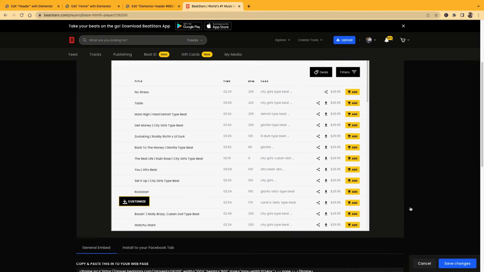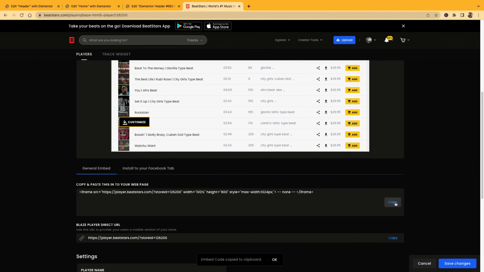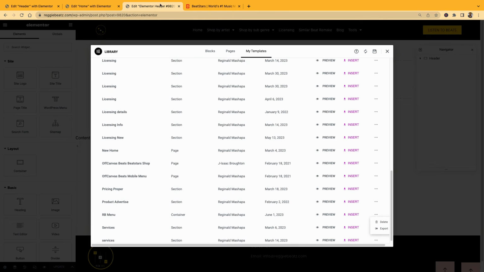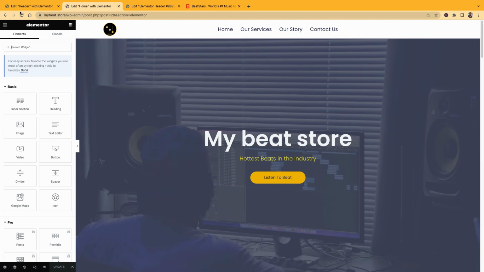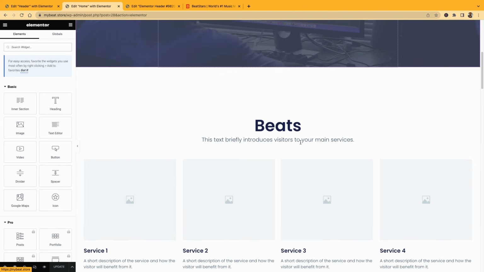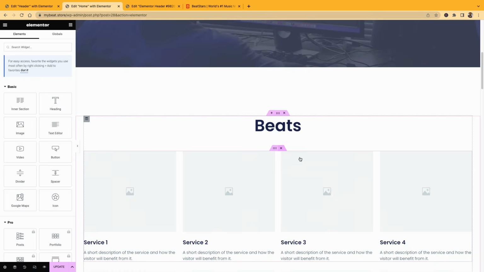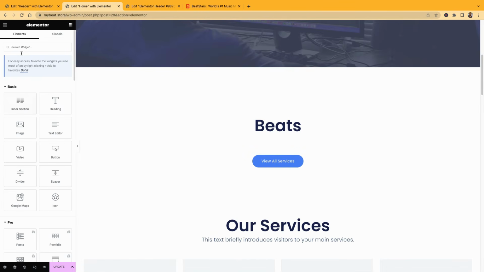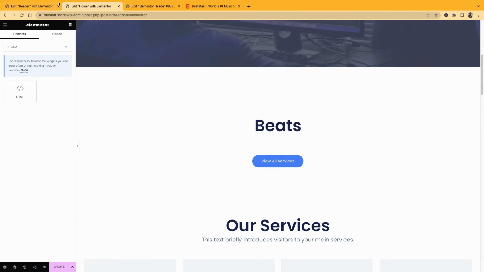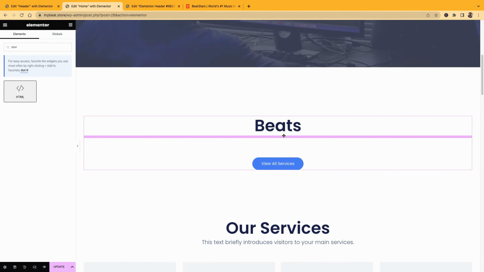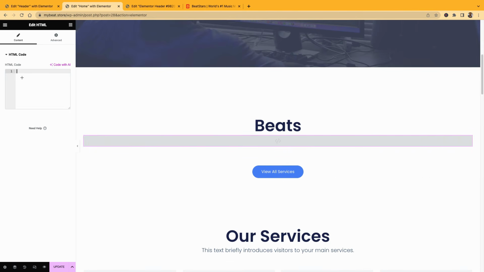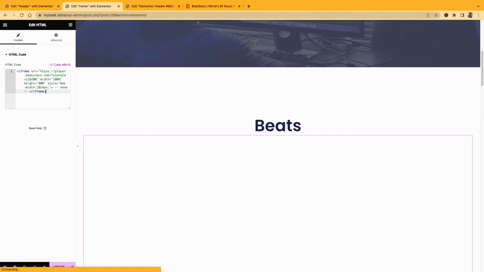Alright, cool. This is my player, and you can even customize it by clicking customize, but I'm gonna take mine the way it is, and I'm gonna copy this and come and paste it on our page. So we're gonna scroll down where it says beats. We're gonna remove all this. Maybe you can keep that, but let's remove it. Remove this too, and we're gonna add HTML. Search for HTML, click it, drag it and drop it here. Then we paste. Boom. Now we're gonna see our beat player right here.